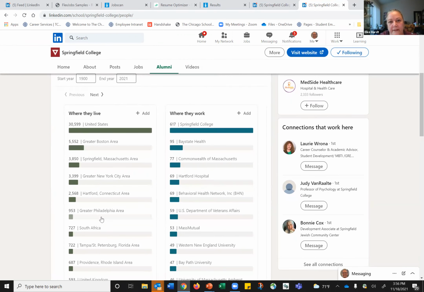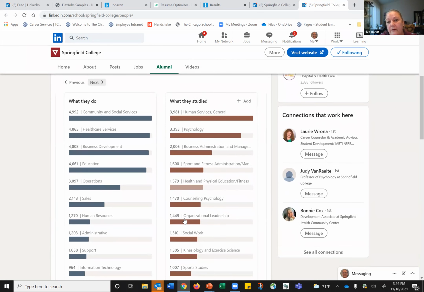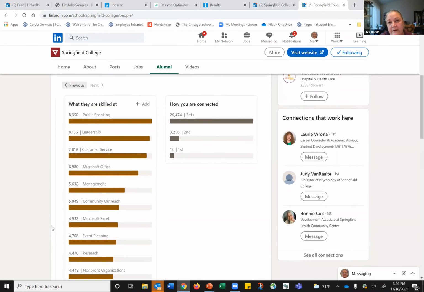I can find out where they live, where they work, what they do, so what industry they're in, what degree they studied or received at Springfield, what their skills are, and how I'm connected. So I'm directly connected with 12 of the 34,000. But then my second jumps up to over 3,000. So that's kind of cool. So I could potentially connect with these people very easily through my 12 first connections.